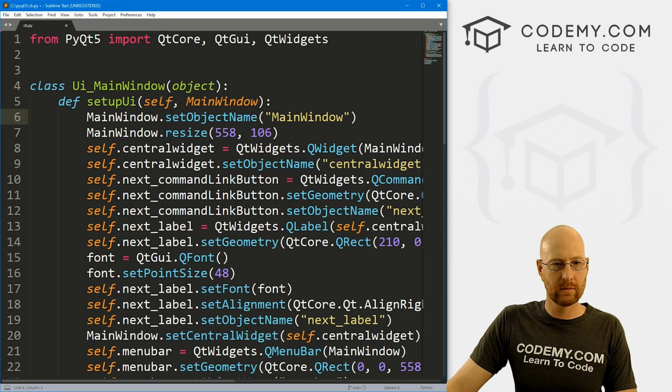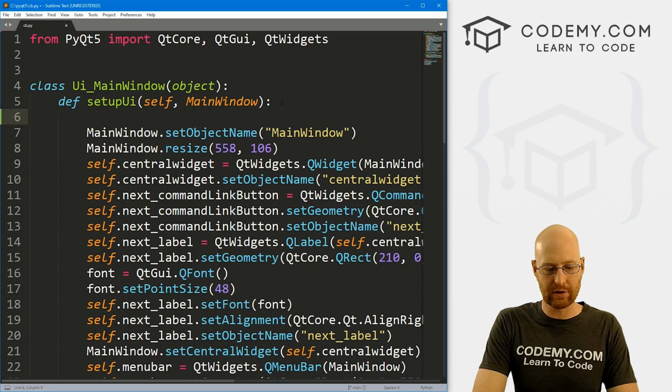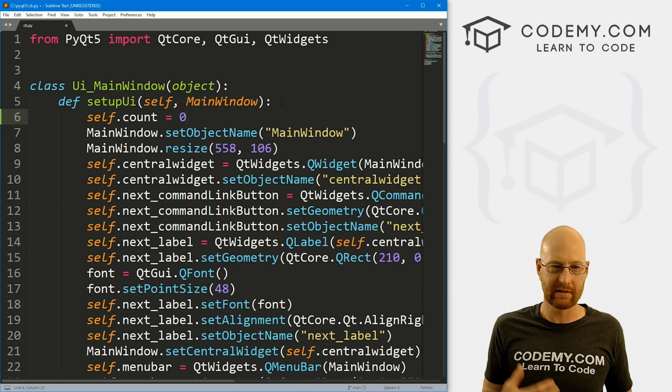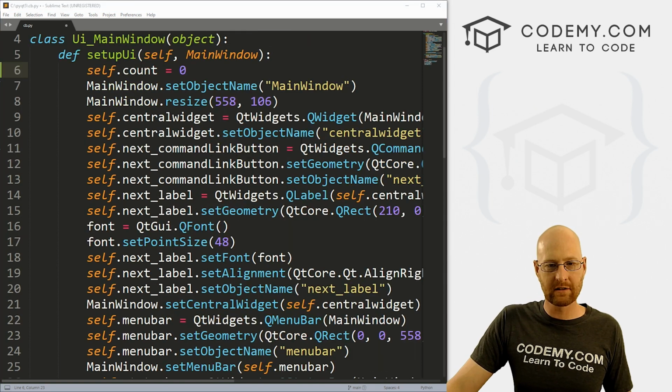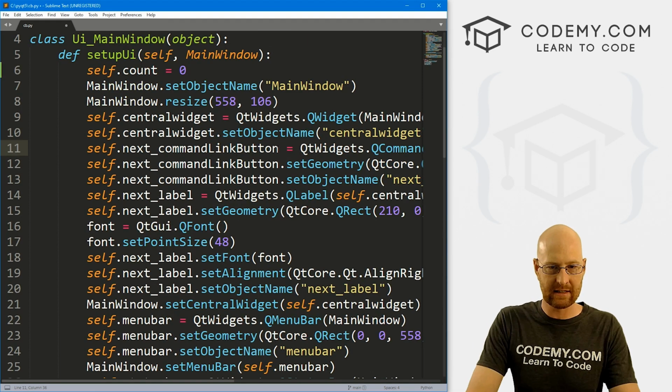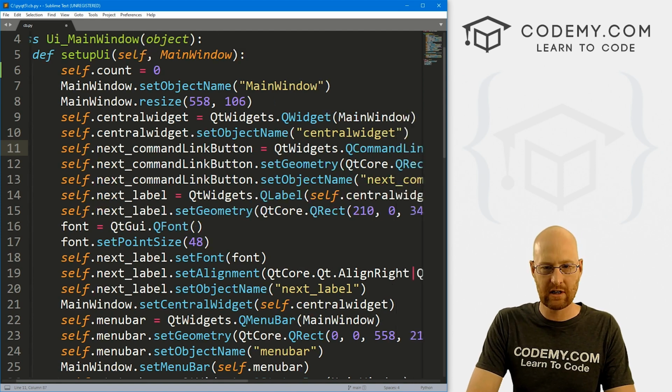Okay, so we've got our code here. And the very first thing I want to do is create a count. So let's go self.count, and let's set that equal to 0. And this is just going to be a variable that keeps track of where our counter is. And when we start the program, it's going to start out at 0. So now let's come down to where the button actually sits. And that looks like command link button right here, Qt widgets.